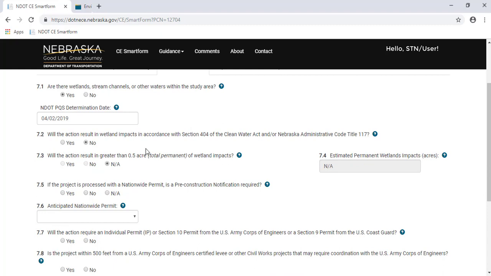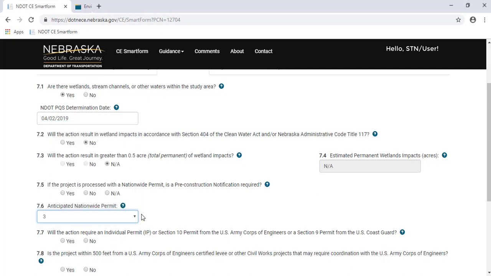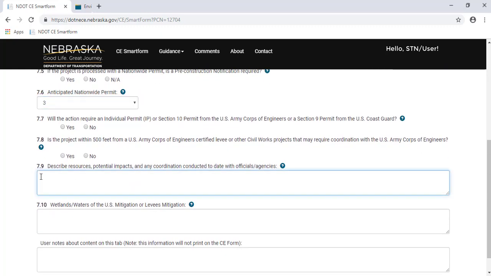Some subtabs within the SMART form will have drop-down boxes to select an answer from a list. Question 7.6 is one example of this, with a list of the most commonly used nationwide permits for transportation projects in Nebraska. Many of the SMART form subtabs will contain a discussion and mitigation block following the questions. For the wetlands section, this is blocks 7.9 and 7.10. Within these blocks, users can further describe impacts to resources and detail out the mitigation measures that will be put into place to reduce impacts or prevent them.